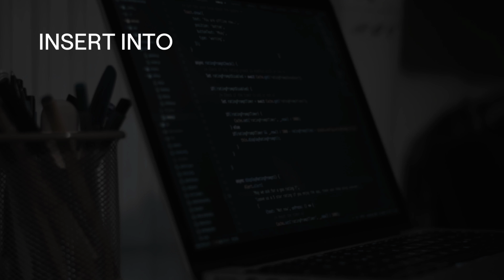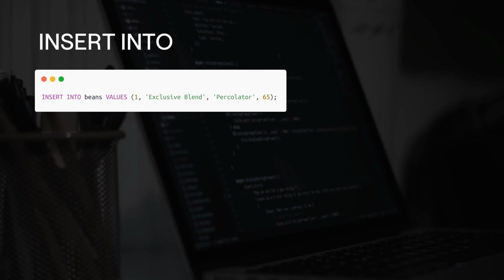So this is a quick primer on create table. And now we're looking into how to insert data into the database, or into that table, really. You can do it like this: insert into beans, which is the table name, and then we say values, and inside brackets we put in a value for each column. So here we are inserting the number 1 into the ID column, exclusive blend as a string with the single quotation marks as the name of the bean, percolator again as a string with the quotation marks in the method, 65 in the rating. So here we would have bought this exclusive blend bean, we made it with a percolator, and we gave it a 65 out of 100 because it wasn't very good.